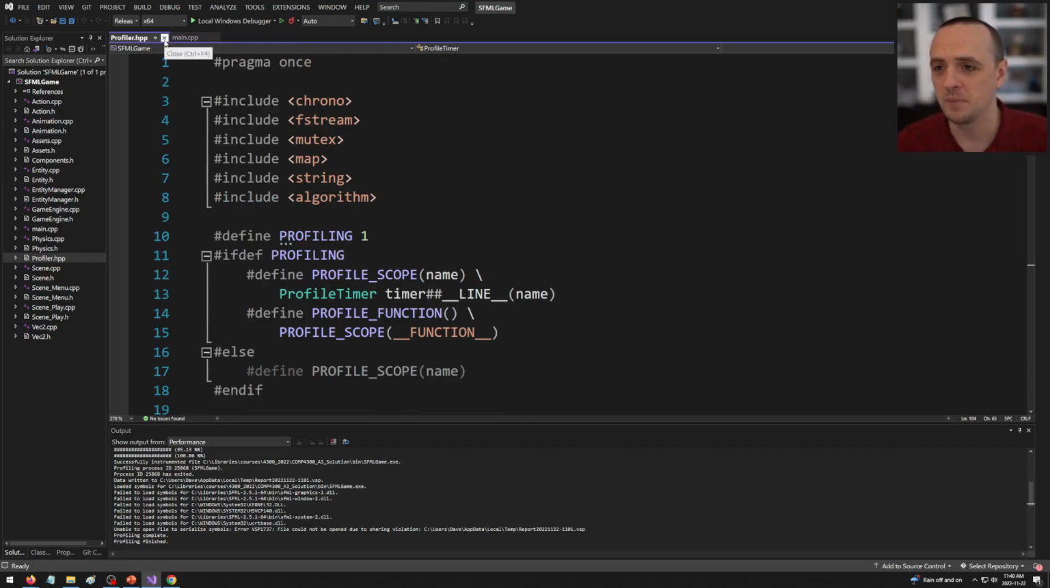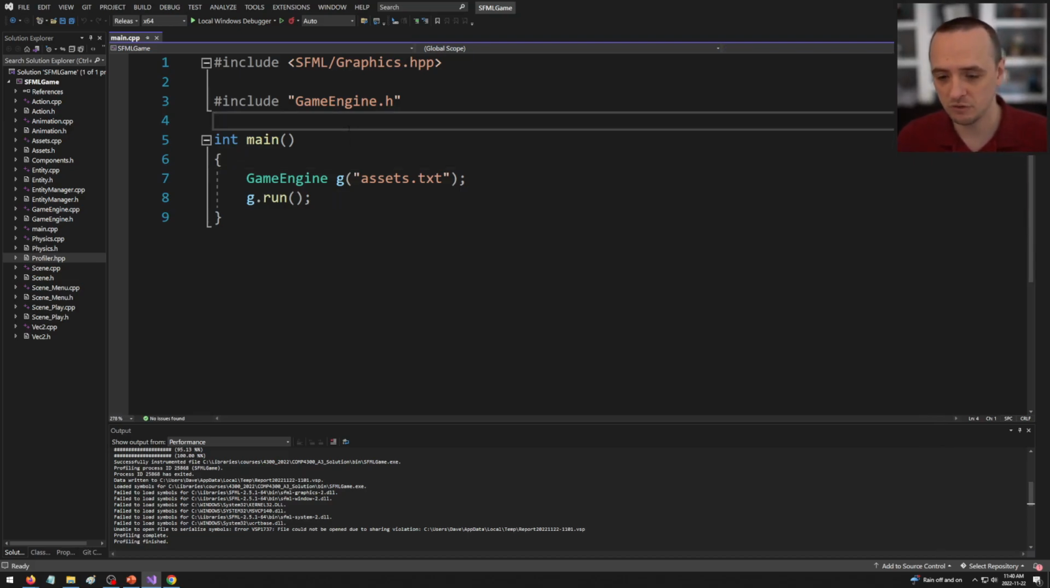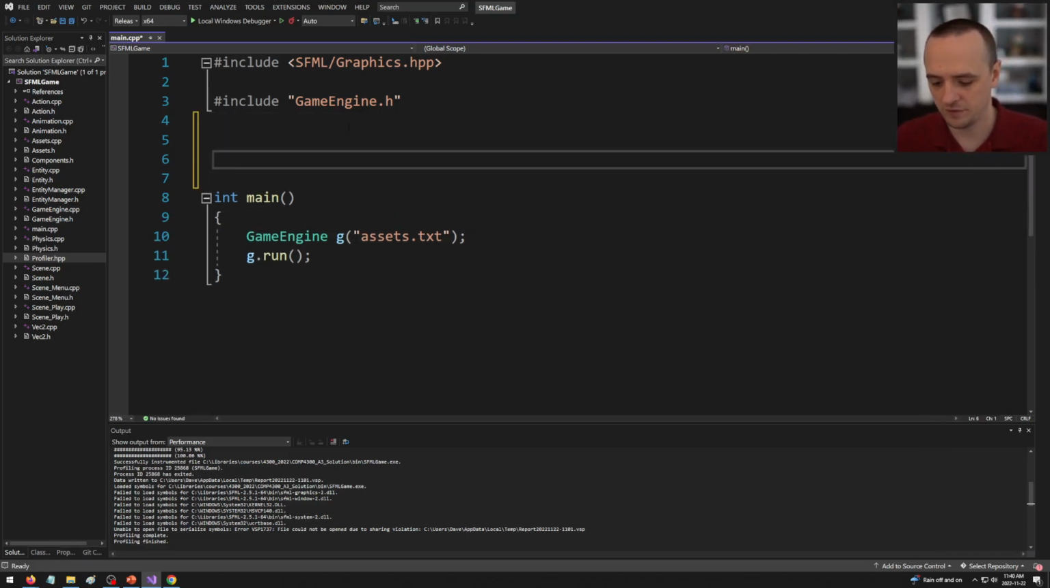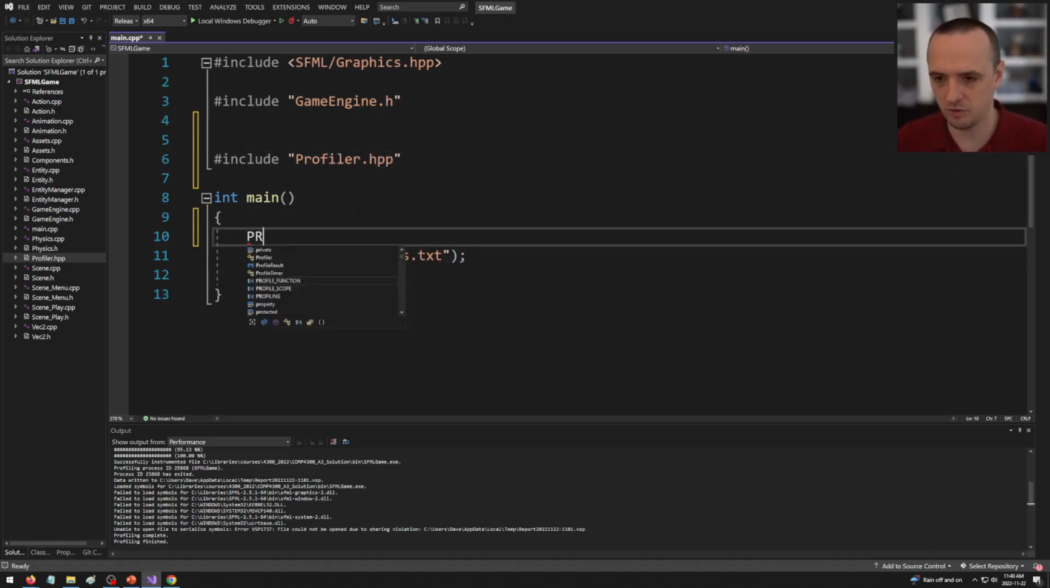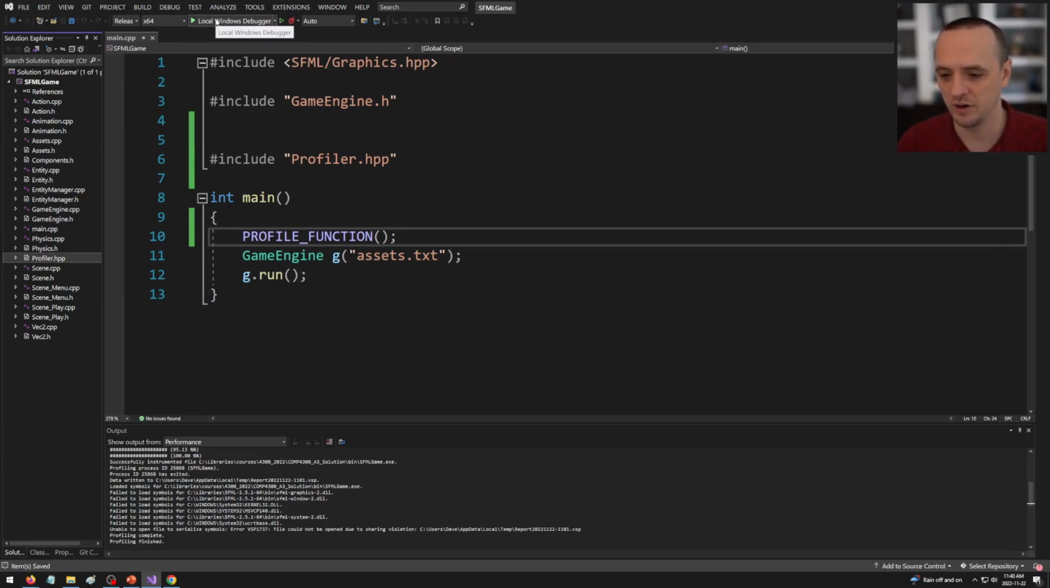So all I have to do to use that is include profiler. For example, if I want to profile my entire game engine, I can say include profiler.hpp, and then up here, I can say profile function. There we go. Now, let me make sure that this works. So let's run it.